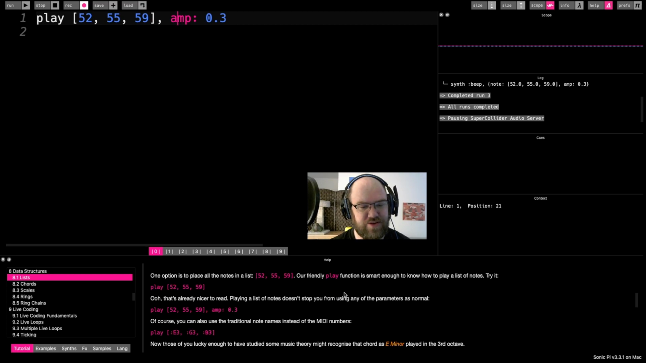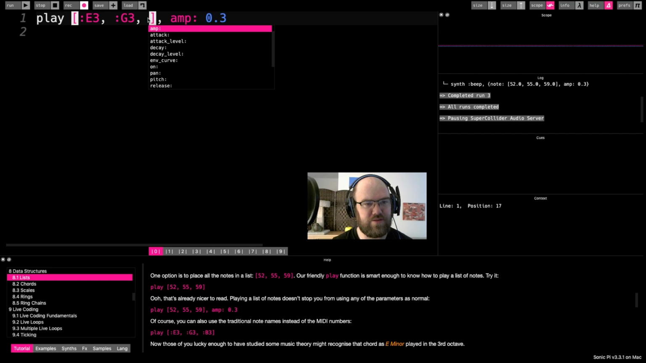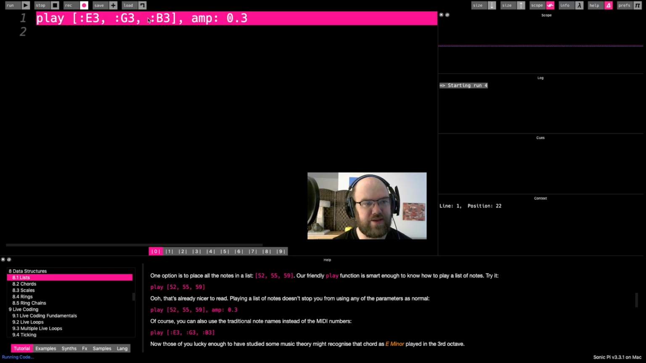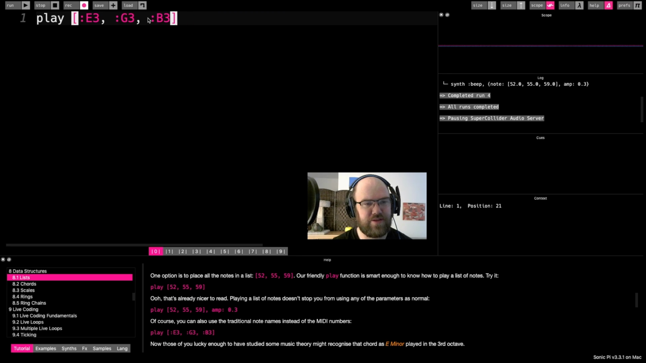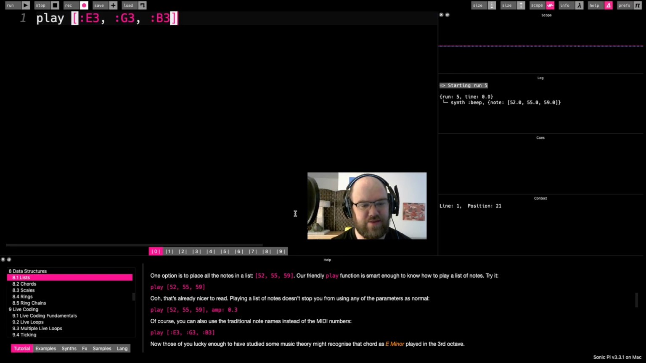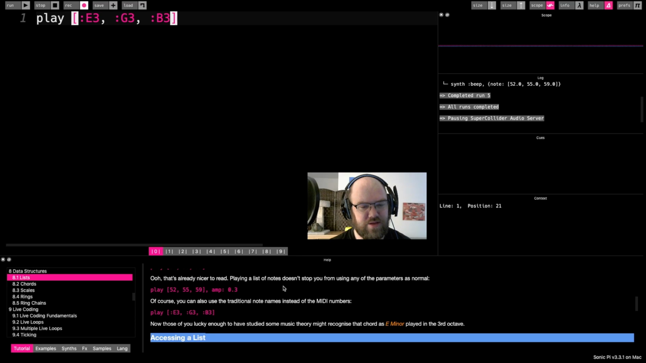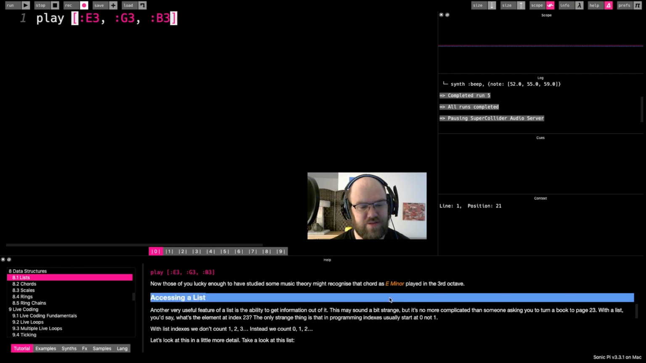Of course, you can also use the traditional note names instead of MIDI numbers. So we can say :E3, :G3, :B3. Run that. Take away the amplitude opt. And there's that. Now those of you lucky enough to have studied some music theory might recognize that chord as E minor played in the third octave. E, G, B, sure enough.